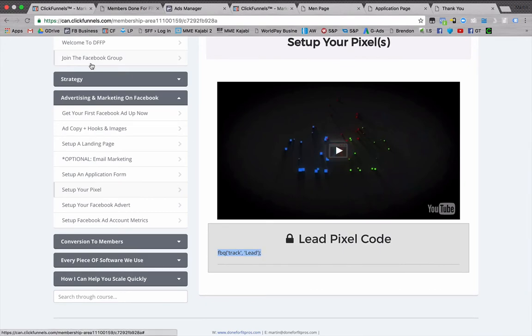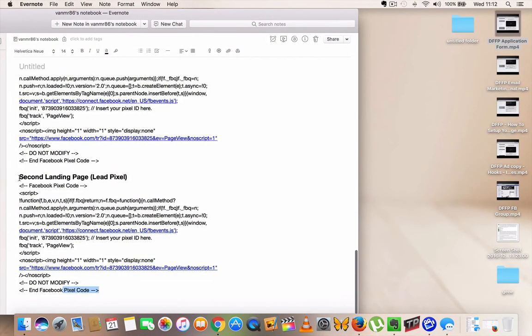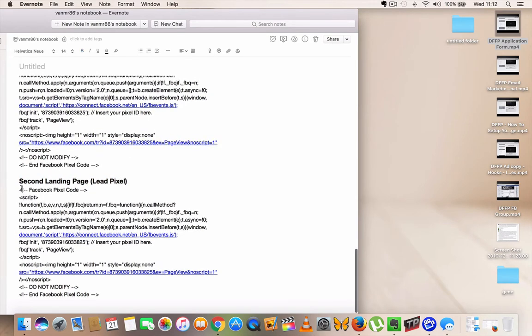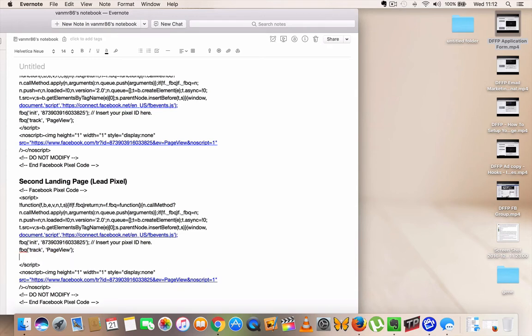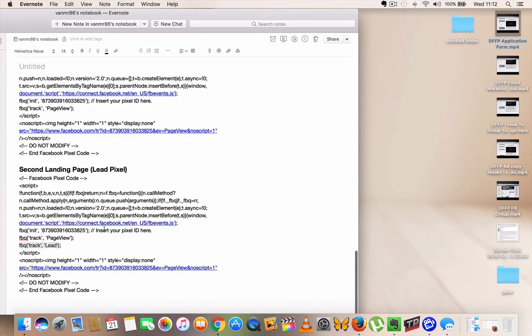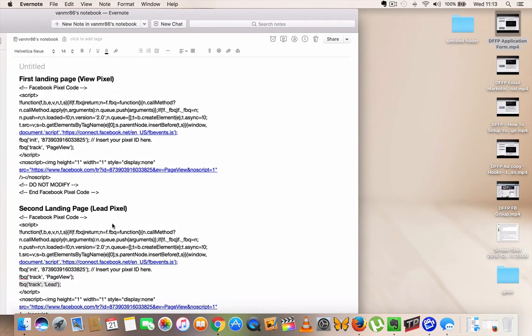Copy that. Go back to your document where it says second landing page lead pixel. Then look through the code here, and you're going to see this Facebook queue track page view. So you see that? So just after that colon, press enter, and then paste that lead code in there like so. So it says page view and lead. You see that? So that's what you got to do with your code.